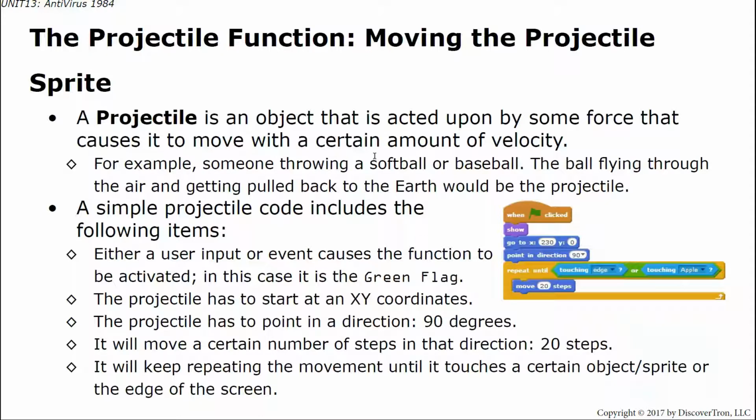Our projectiles happen to be arrows, and when we get to the AntiVirus game, we'll have a little bit fancier projectiles. Think of a projectile as anything you could throw, such as a ball, particularly softballs, baseballs, footballs, basketballs, I guess golf balls if you want to throw a golf ball. And as the object flies through the air, it slowly gets pulled back down to Earth through the gravitational pull of the Earth. Our projectiles don't have to worry about that because they're all make-believe inside programming.